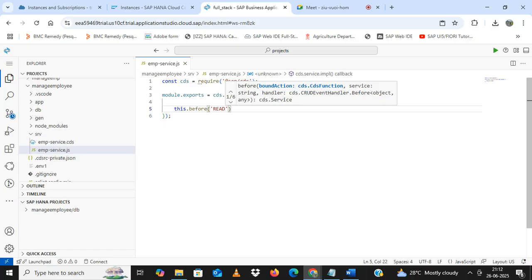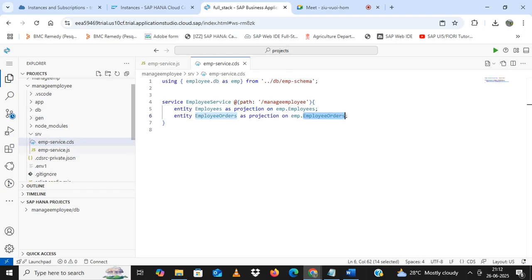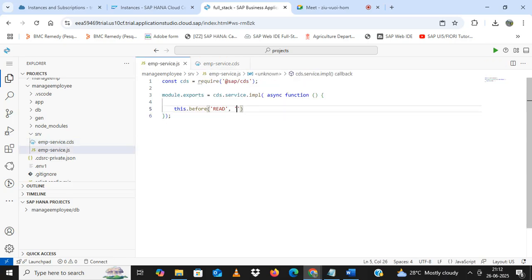I'm going to use read. And here we have to pass the entity set name, whatever we have in the service. I am passing employee here. The third parameter will be a function. Now we are going to follow the arrow function syntax. You know the arrow function syntax. Let's say somebody is writing it like a regular function.